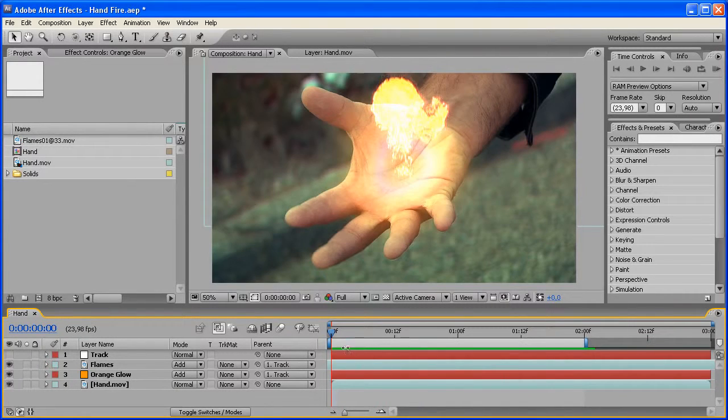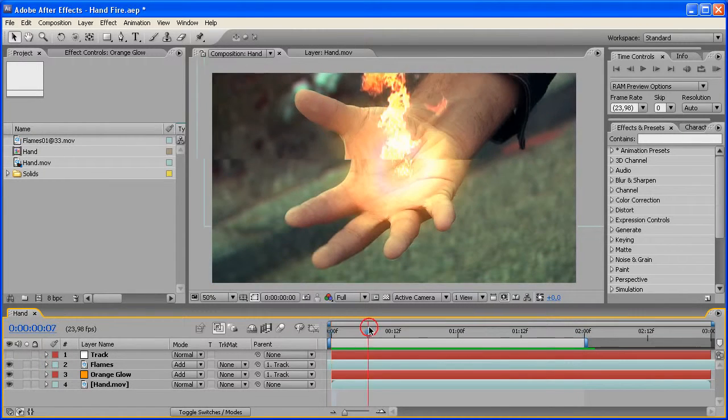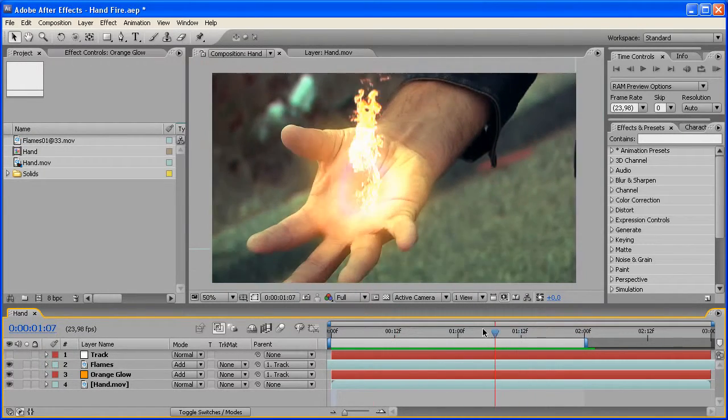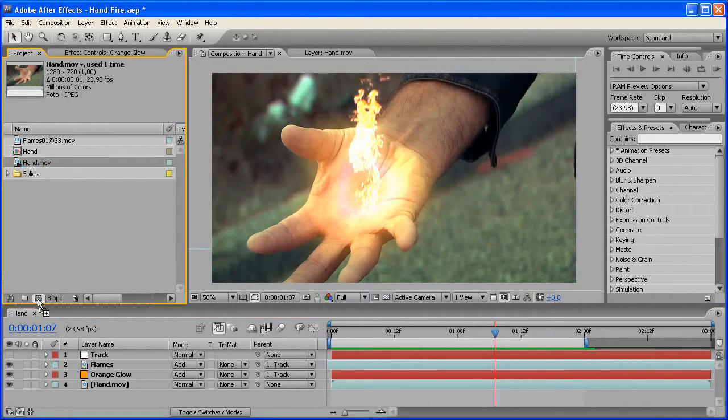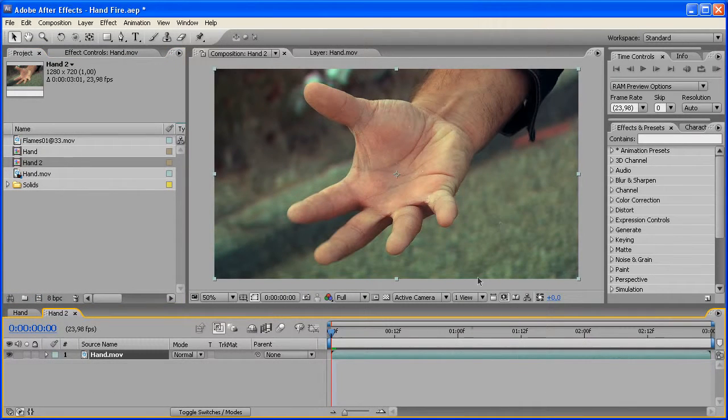Now there's a similar tutorial to this one online already, but I've changed a few things and I think it's easier to make that way, in case you know the other one. So we have the hand footage here. I'm just gonna drag that to the new composition on the new comp button, and this is footage from videocopilot.net.